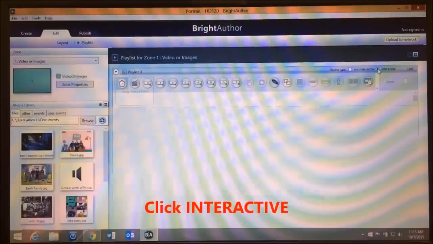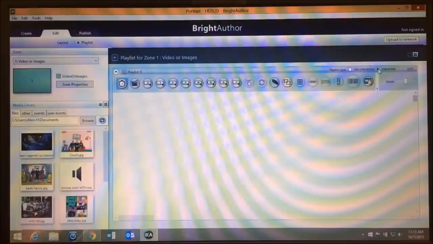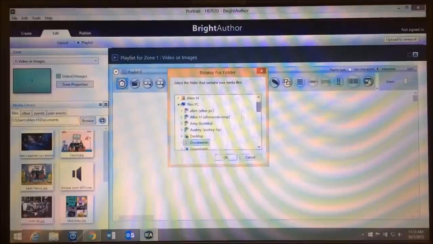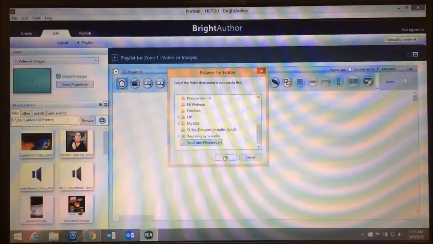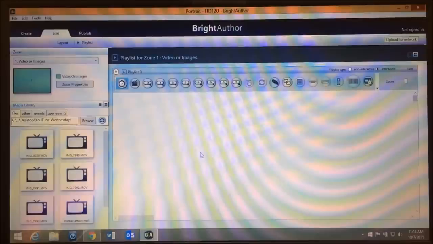That's what allows us to make a triggerable file. So click that. You notice the display changes. The next thing you want to do is go to the left and browse for the folder where your files are coming from. All right, open the folder that you have stored your video files in. And after that, over on the left, you will see the video files that you can use.